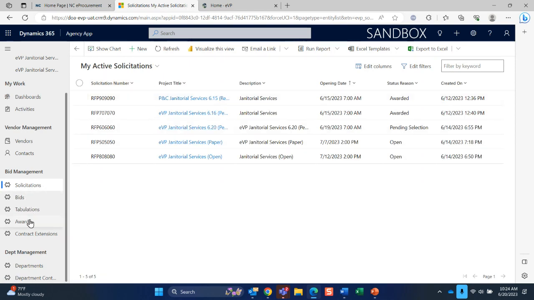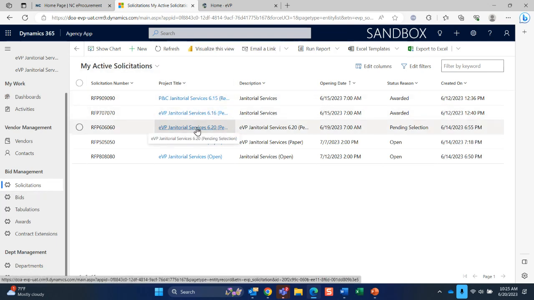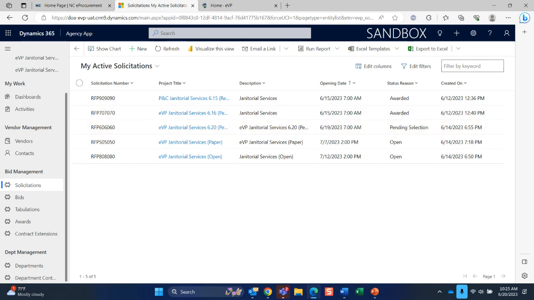There's also bids, tabulations, awards, and contract extensions. We're going to get into those. Those would show across everybody in your organization, but also on a solicitation, as you'll see, there's bids for that solicitation, the tabulations for that solicitation, and awards from that solicitation. So we'll show you this a little bit later, but really solicitations, my active solicitations, and then clicking into the one that you're working on, I think that is where you are going to find the most value and where we are going to get into the meat of our demo. So that was a bit of a tour.